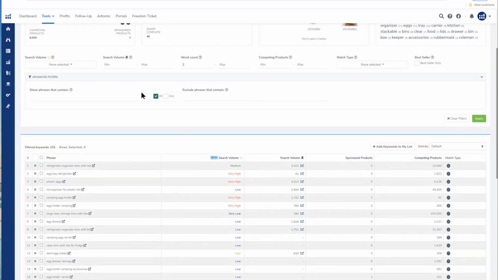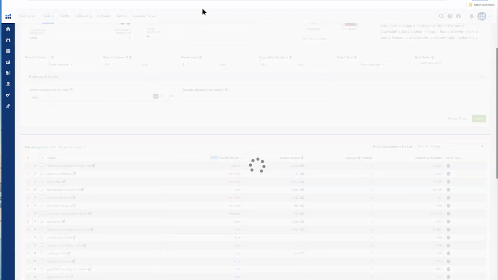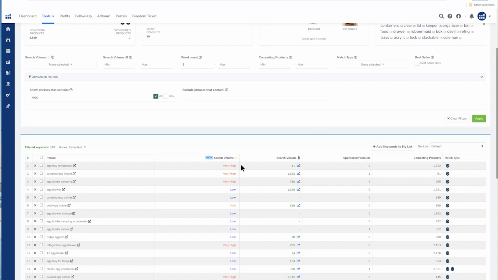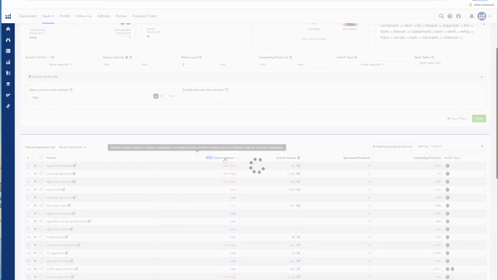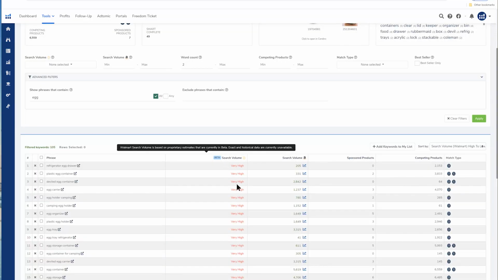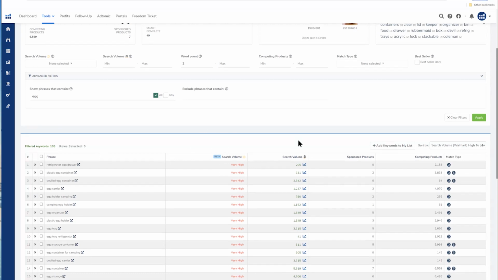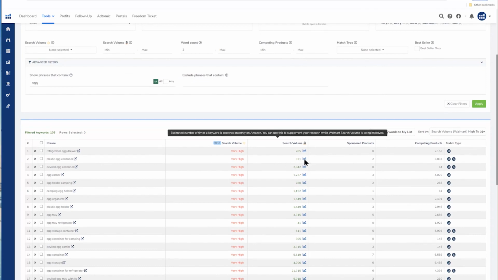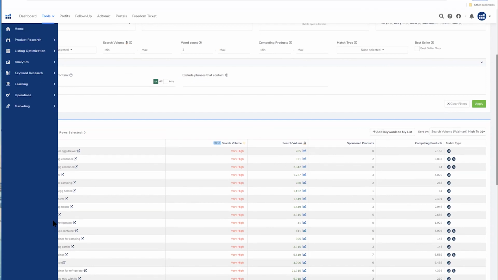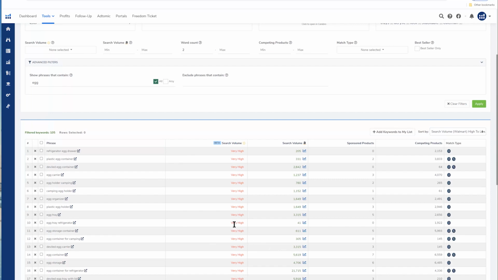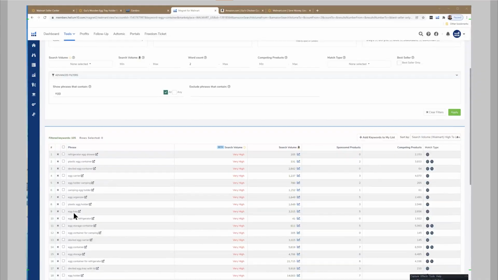So let's do the same filter and show phrases that contain egg, because we've got some large clear storage bins with lids and things like that. Yeah. So we're filtering now in Magnet for Walmart for egg, and I'm going to hit this little search volume button right here, which will sort it with the very highest being at the top. And oh my goodness, this is cool, because I love that the Amazon search volume is beside it, and some of the things that are listed as very high search volume on Walmart have actually very low search volume on Amazon.